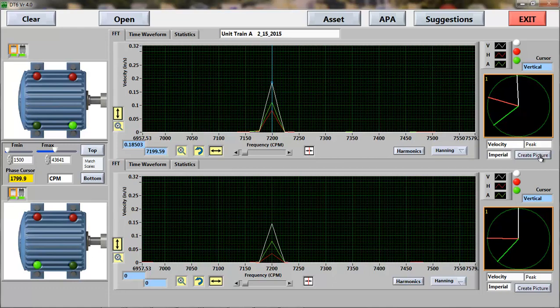And I can just go ahead and snap a picture. What this will do is create a picture for me, thrown into a directory that I can now drag onto a Word document and use in a report at a later time.